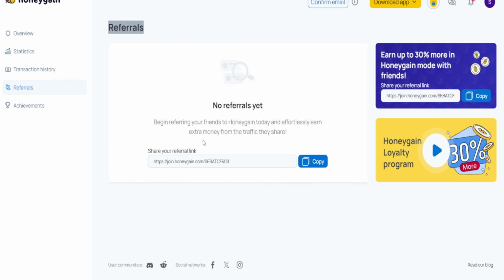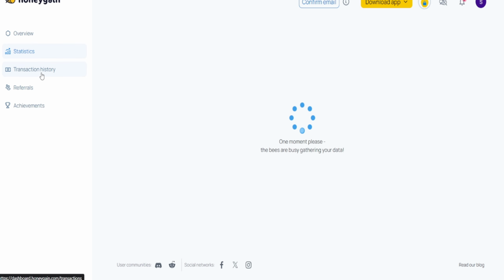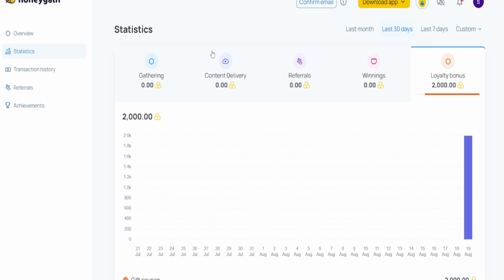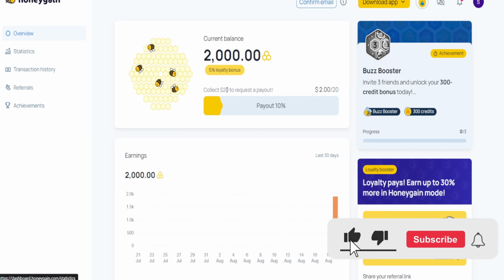You have referrals as well. You can share your referral link for extra money and earnings, but that's pretty much it. You can take a look at your statistics, just enter your dashboards to see what kind of earnings you're getting.